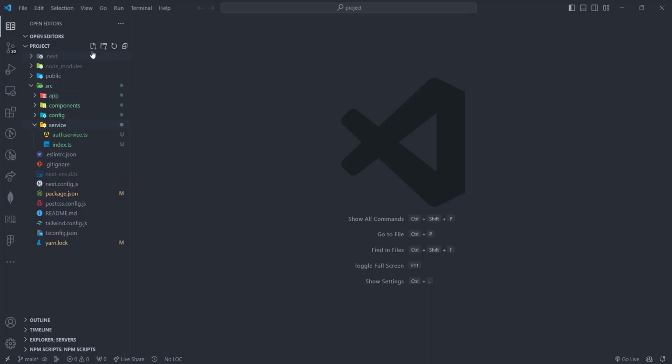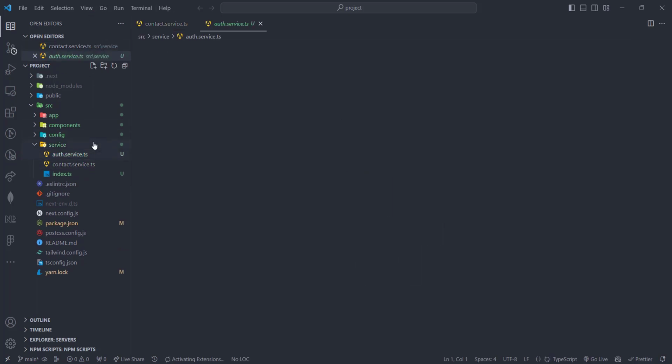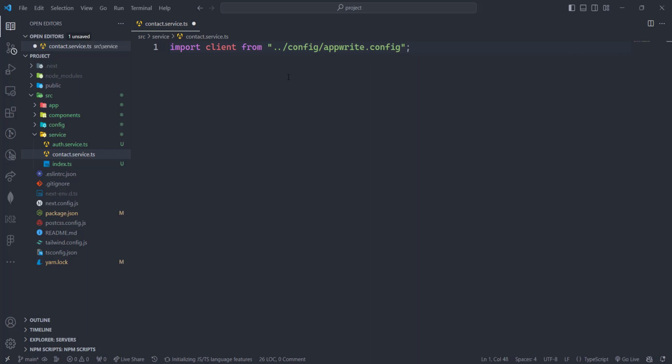Now let's create a service here, and for that let's go to the source folder. In the service folder we are going to create a contact service, contact.service.ts. And here, first of all, let's go to the auth service, and here we need the config file, which we have already created in the config folder. So let's copy this config file and paste it here.